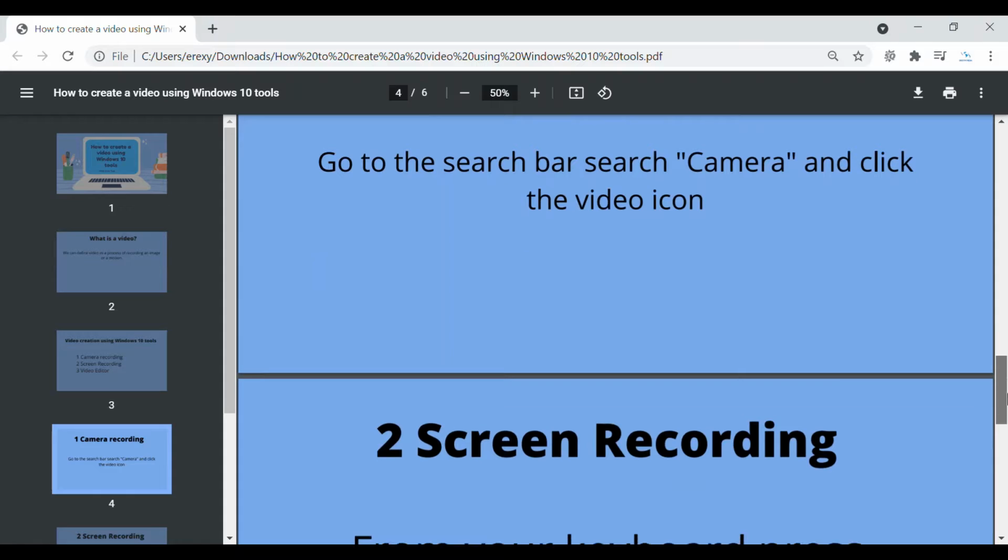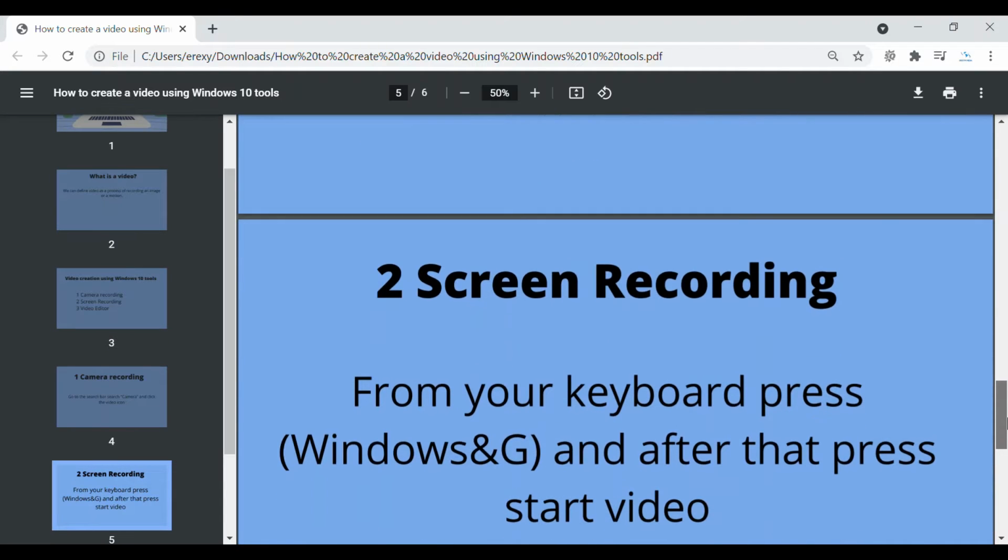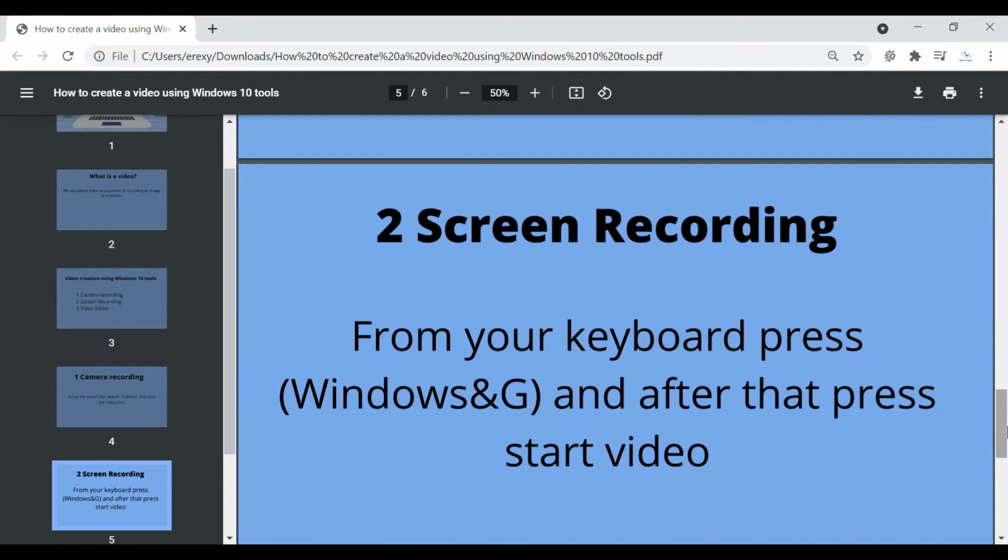The second is the screen recording. This is ideal for showing your screen or work that you have done on the screen. To access it, you need to press Windows G, and after that press start video.